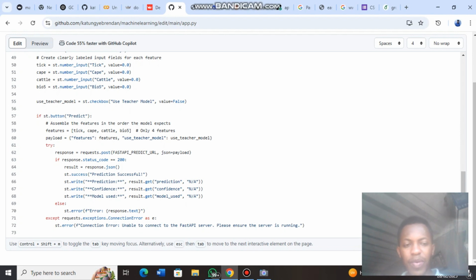If the API is unreachable, the app is going to allow the user to check their internet connection to ensure that they are connected to the server, which is portrayed using this error message, which will be printed out here. So next I can talk about how we deploy the app.